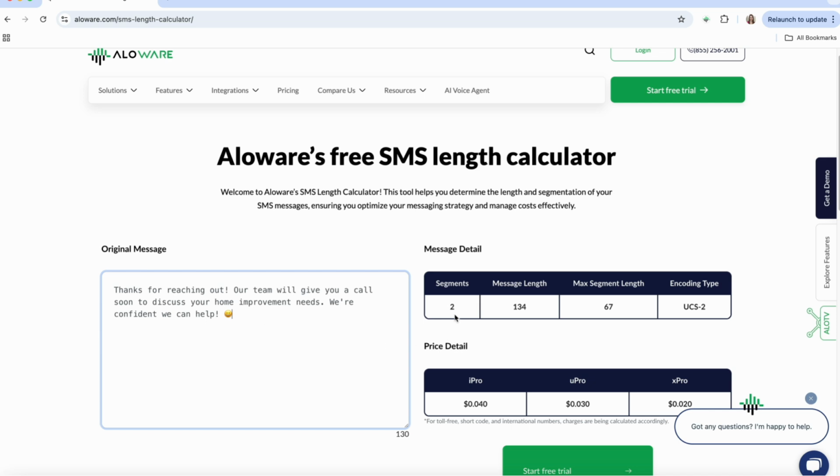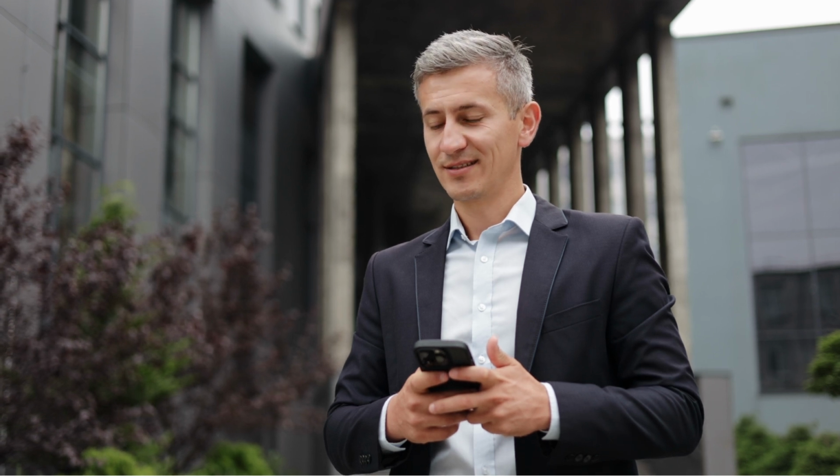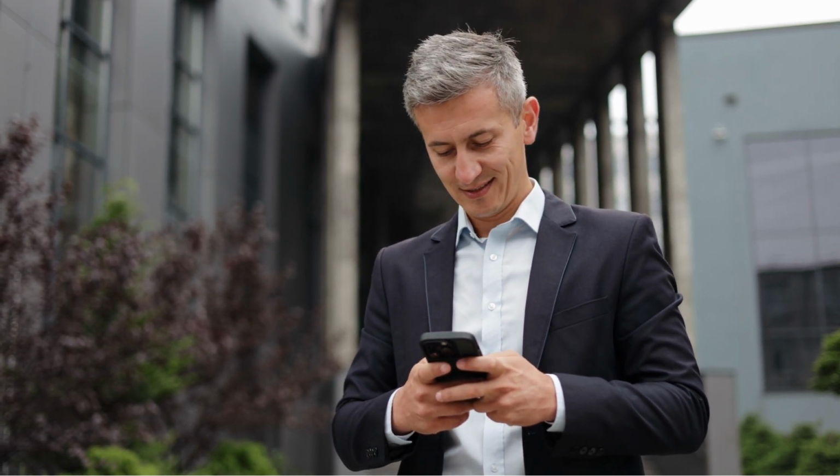As you can see, it will split up into two segments, which is not ideal. We don't want that. And that's due to the emoji actually at the end, believe it or not. So if we remove that emoji here, we can see that not only does the segment length go down to 1, but the price goes down as well. So it really helps you tailor your messages for optimized deliverability and for impact, because we always want to keep our communications nice and concise. Whether you're in sales or marketing, you can send carrier optimized SMS messages instantly to all new leads and kickstart productive conversations.